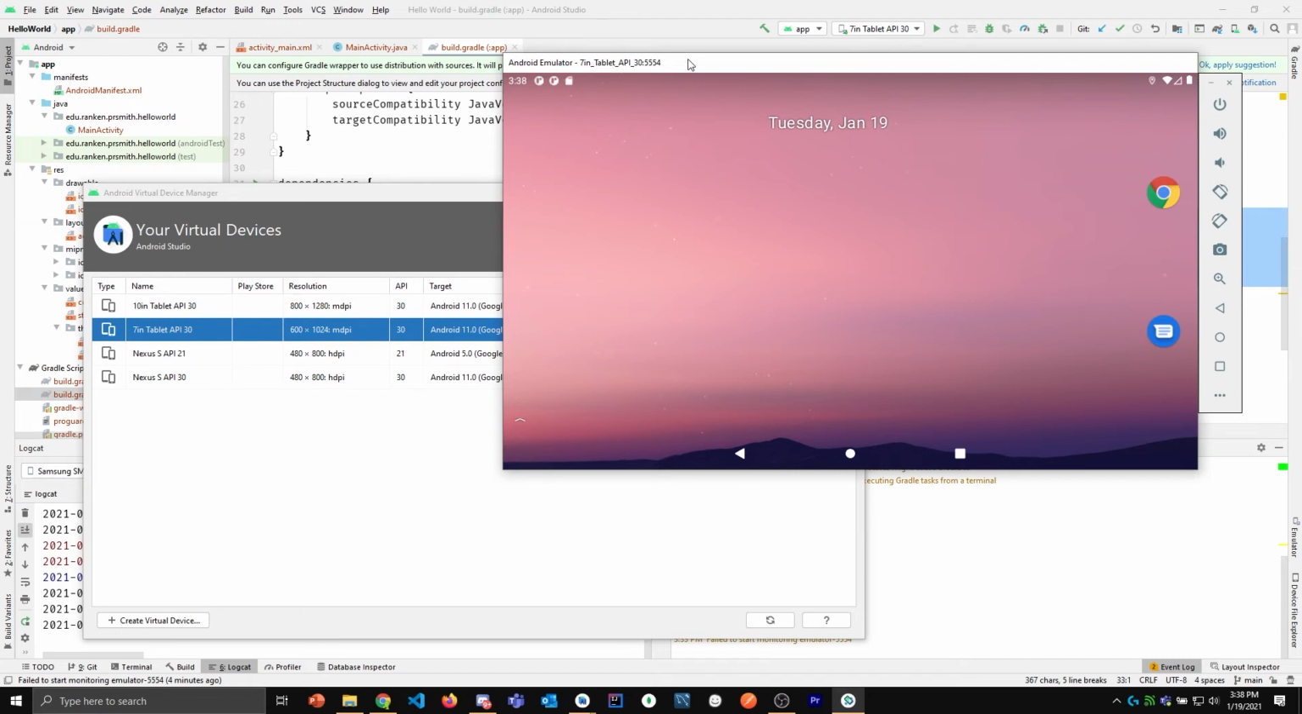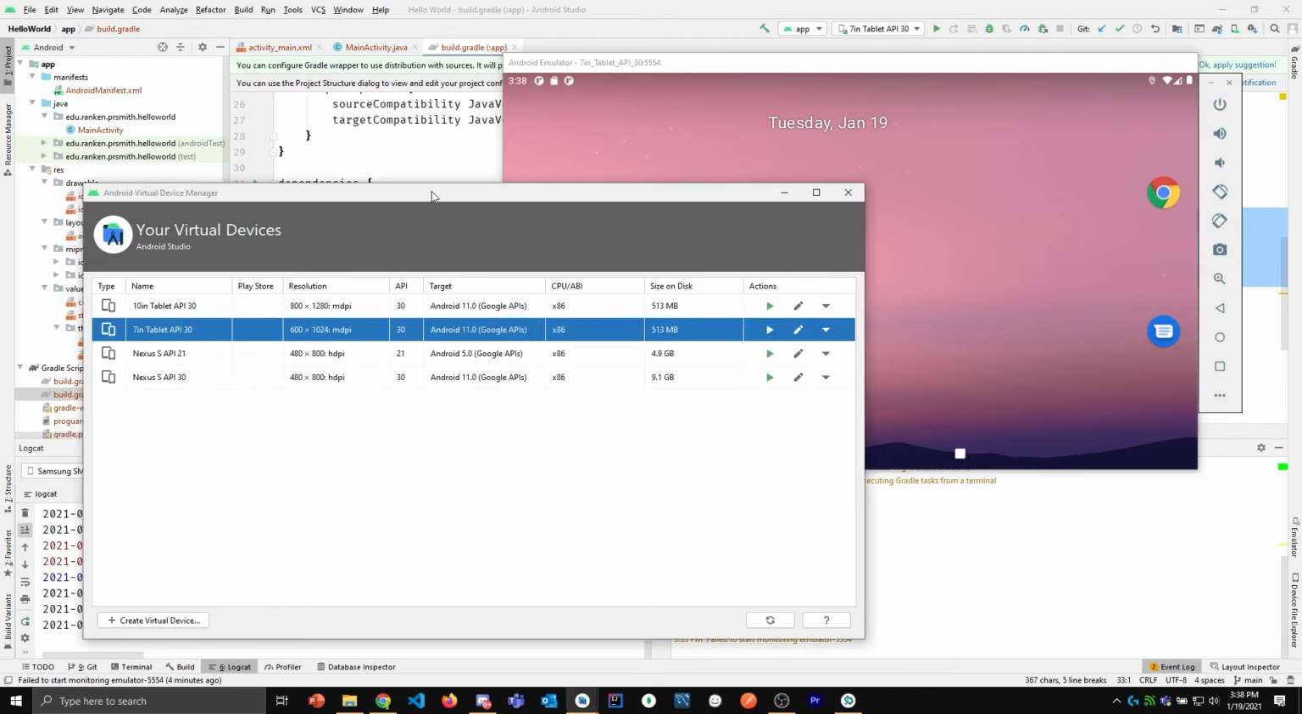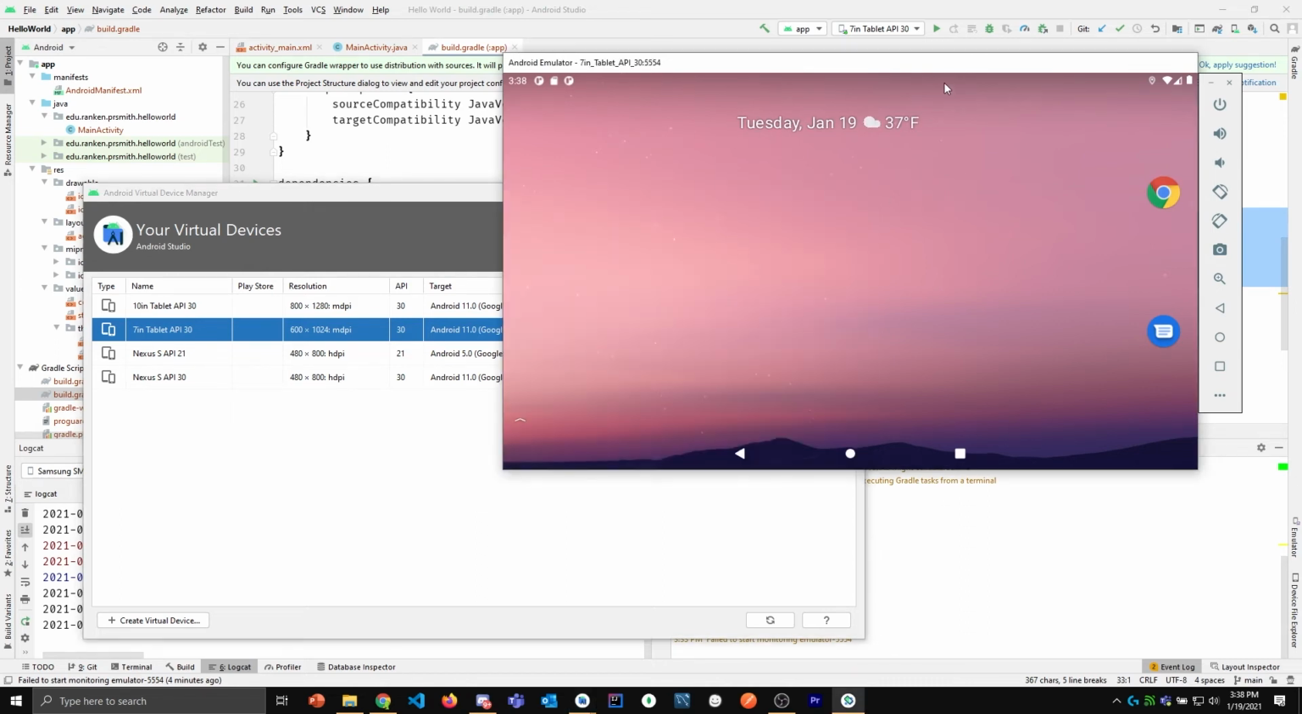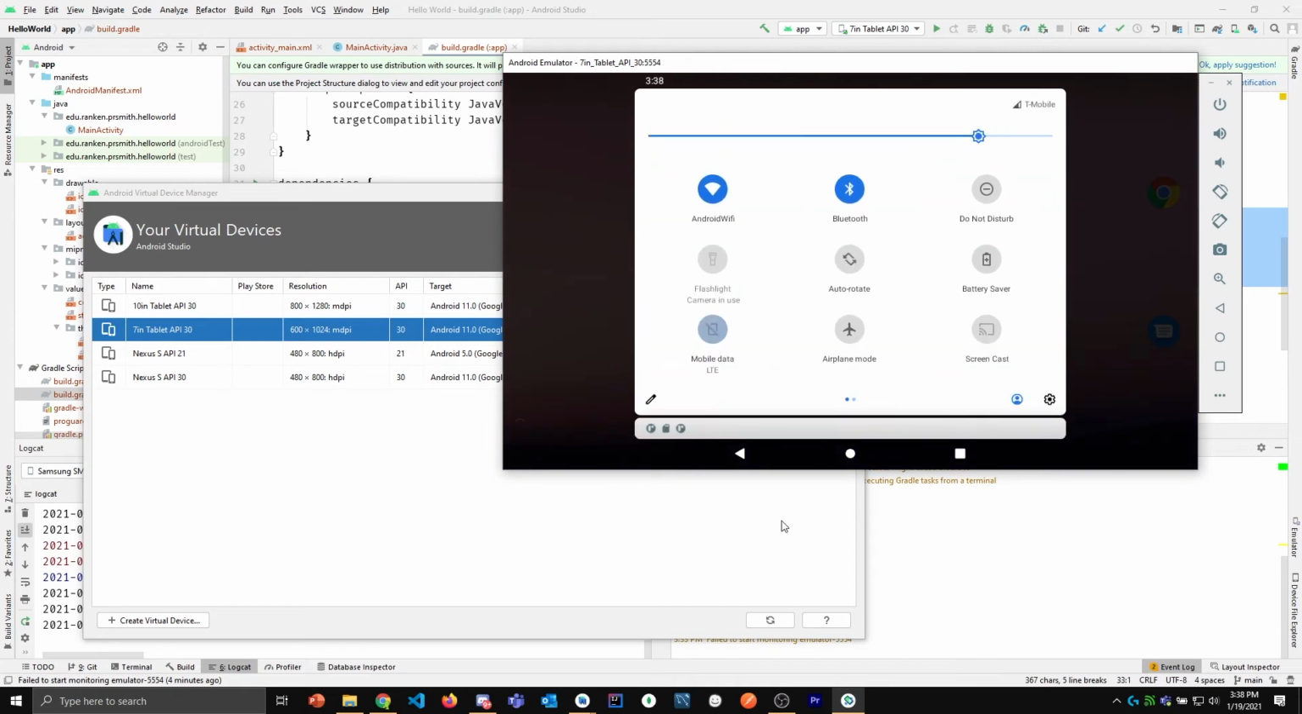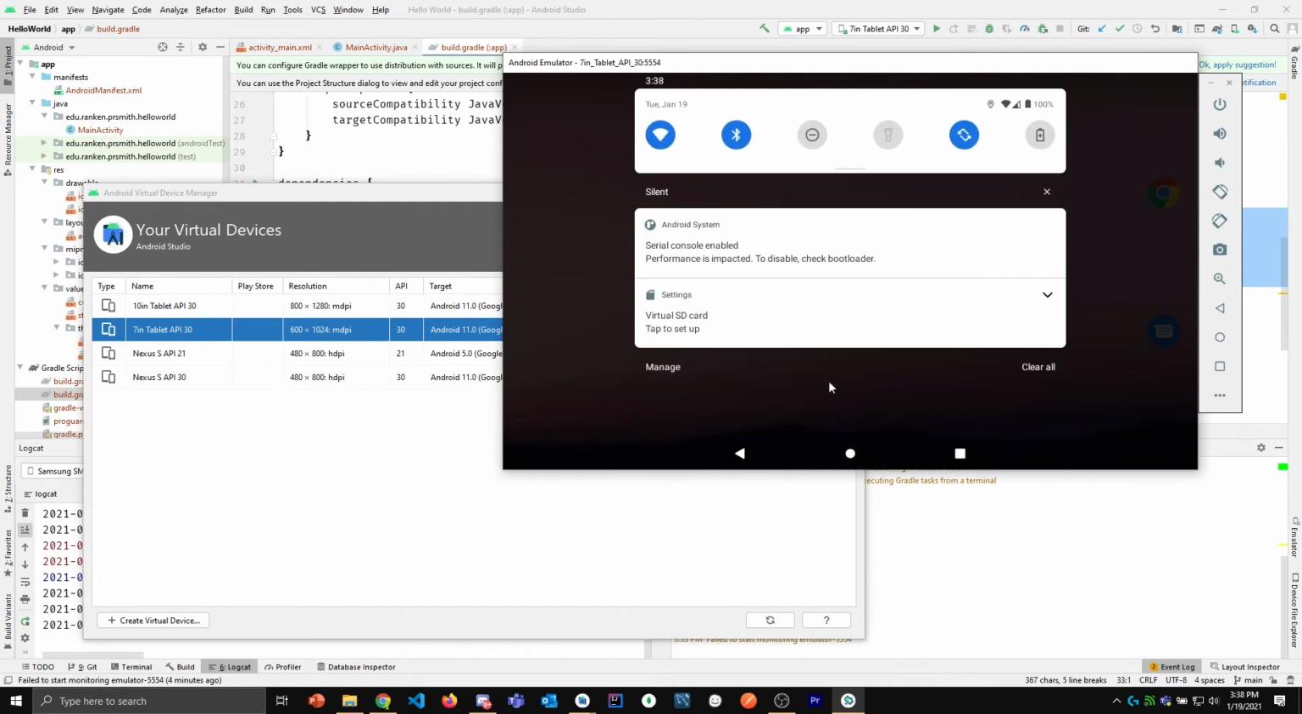So, what about this? It won't let me run this tablet thing. I got a pop-up here. And you want to do the same thing in here once you get that up, and turn on auto rotate for the tablets as well.